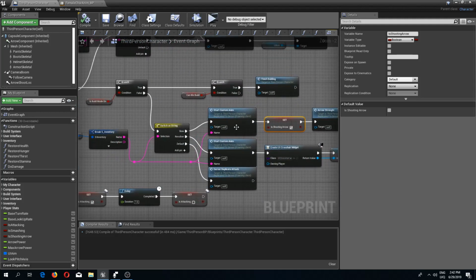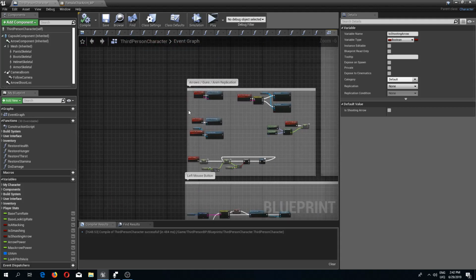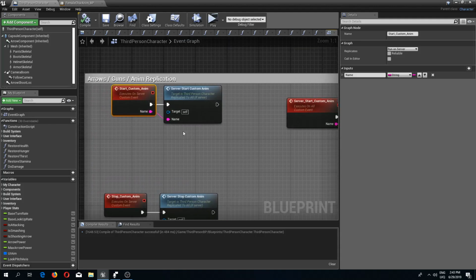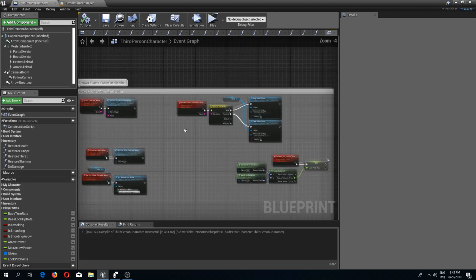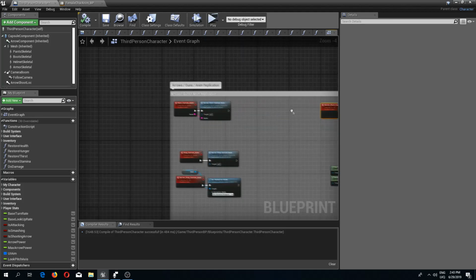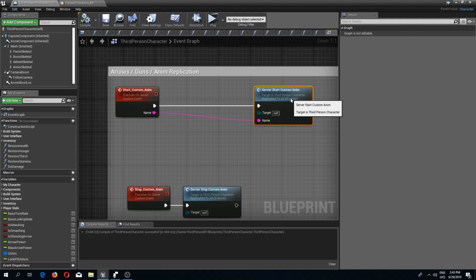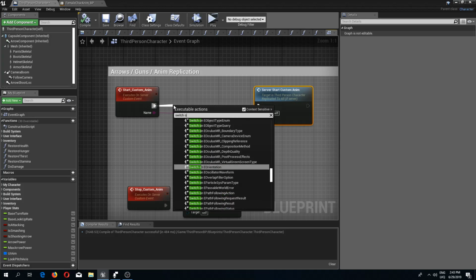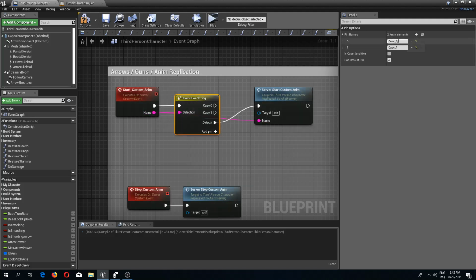So we are already passing the name variable through this. So what I could do is, here we have this. We are asking server to run some of these animations as well. So I will move these back. And on this local one, which is just ran on server and not multicasted, I'm going to do a switch on string. I'm gonna use the name as the selection, and the names were bow and revolver.